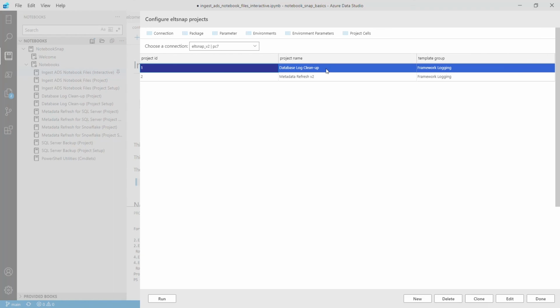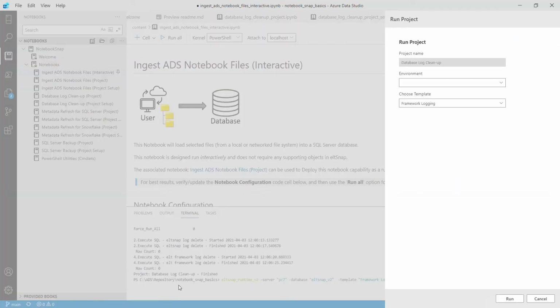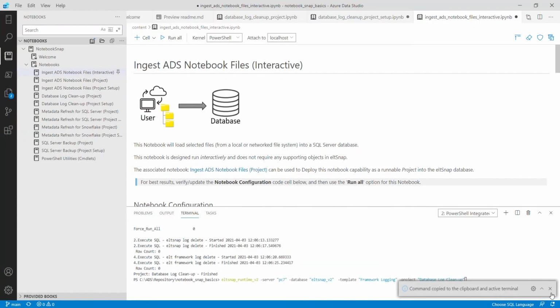And now I can click on this Run button. By clicking on the Run button, I can choose a different environment. I can choose different templates depending on whether you want email alerts, whether you want informational messages via email, or just simple framework logging. When I click on Run, it will put the command line into Azure Data Studio within the terminal window. So you can see it's going to invoke our runtime.